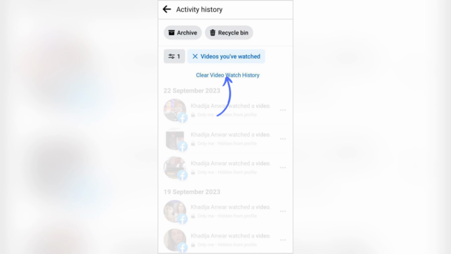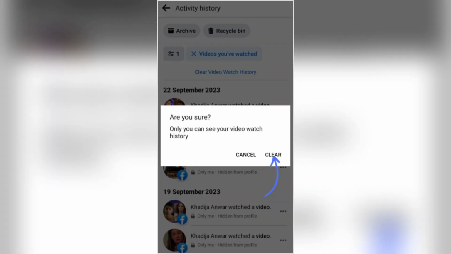Tap the Clear Video Watch History button located in the middle of the page. A confirmation dialog will pop up. Tap Clear to confirm and permanently delete your watch history. And that's it guys, as simple as that.